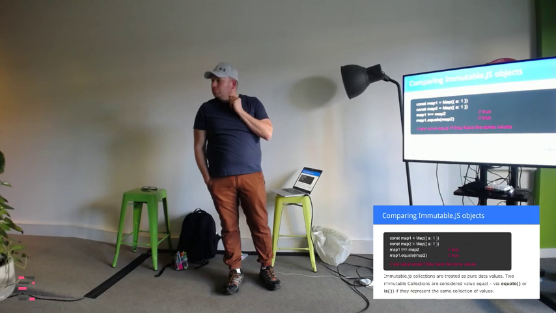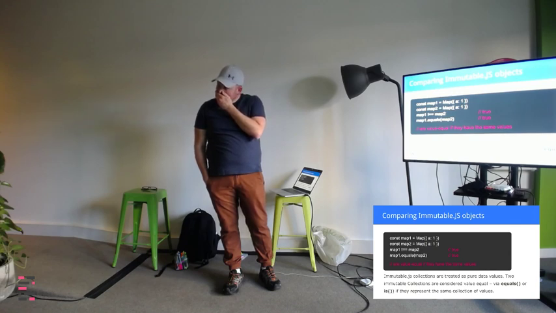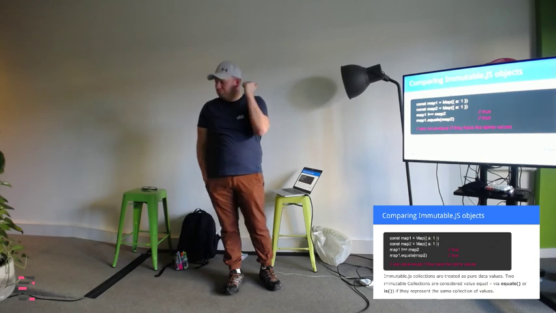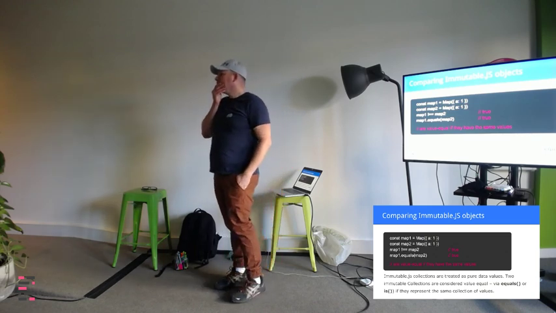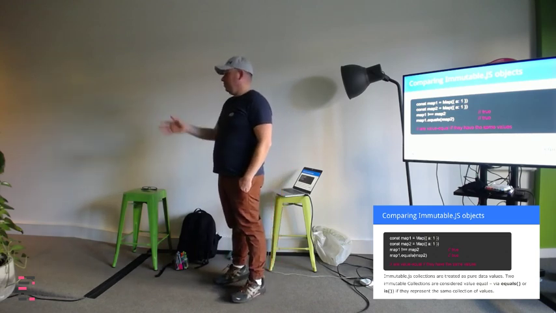With equals, I get that it compares the values of other immutable nested objects. You can't have non-immutable nested in immutable. It's immutable all the way down. So even if you put them there, they would be converted to immutable. So you can use equals with other immutable objects.